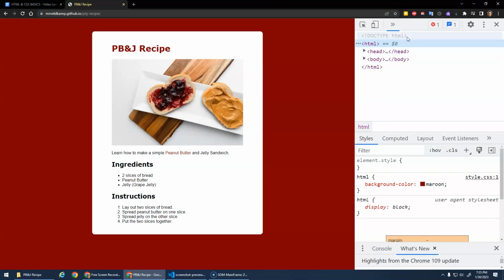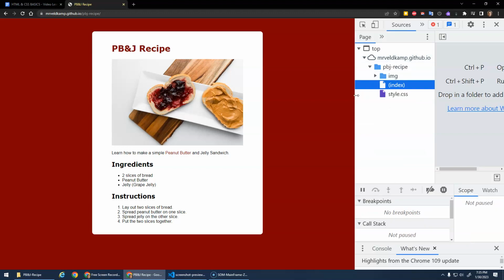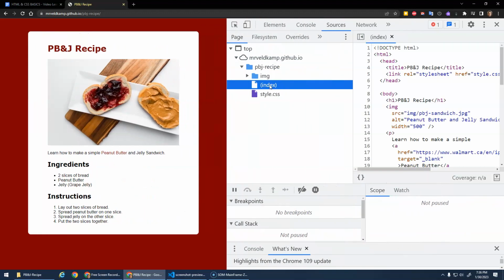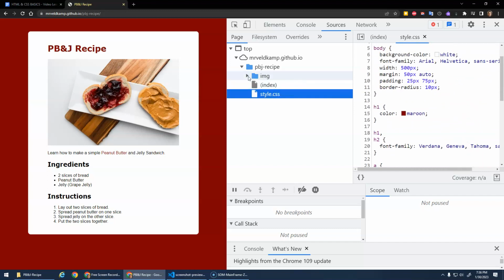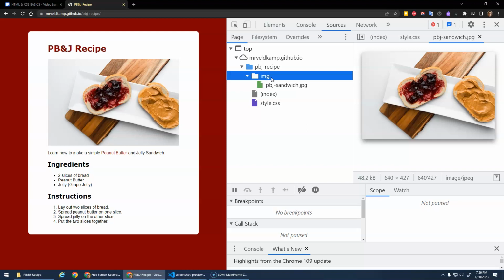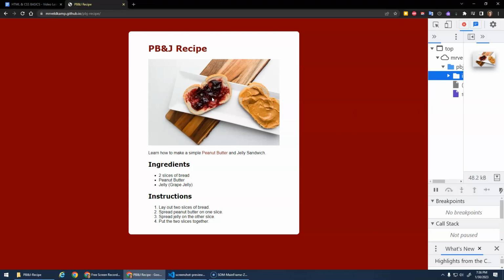So if we inspect, you can actually see that here under sources, right? And here are my sources. There's an index.html, ta-da! Style.css, my images. All right, so a web page is just files, right? We've uploaded those files to GitHub. And now when someone types this address into their computer, they're requesting, hey, GitHub, please send me these files. Those files get sent back to their computer and display in their browser. And there's the PB&J recipe.